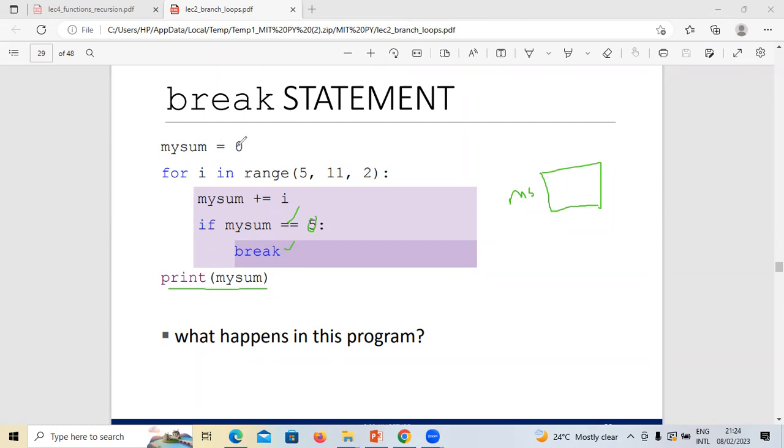So if I say for i in range 5 to 11 with steps of 2, and I'm beginning at 0, then the first round i will be 5. Then that means I will add i, which is 5, to the original sum. So my sum will be 5. Then if the value inside the memory my sum is the same as 5, I should break. So it will come here, realize it is 5, then it breaks. And so once it breaks, it will not even come back to continue with this loop. It will just get out of the loop and print. So the result here will be 5.